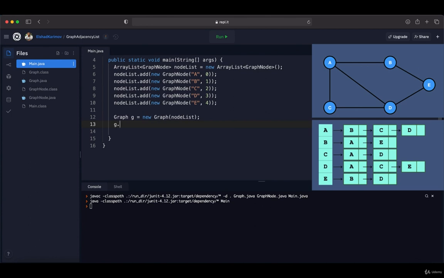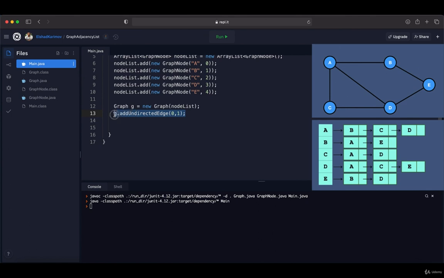So we are going to call g.add undirected edge with this edge that is shown in this graph over here. So first we are going to add from a to b, from b to a. So from a to b is going to be 0 and 1, because the index of a is 0 and the index of b in this case is 1. So with this we have successfully created a link between a and b and a. Then it's going to continue like this.